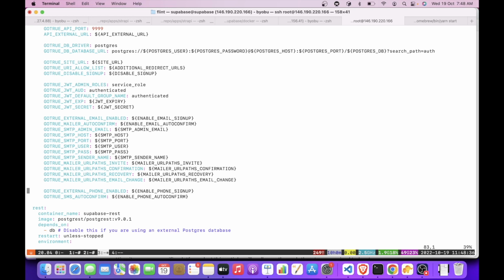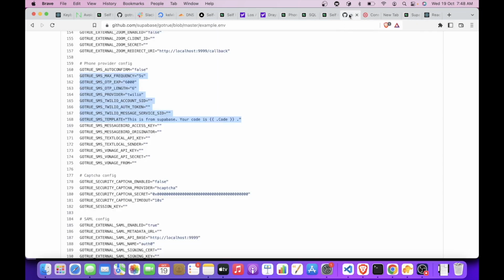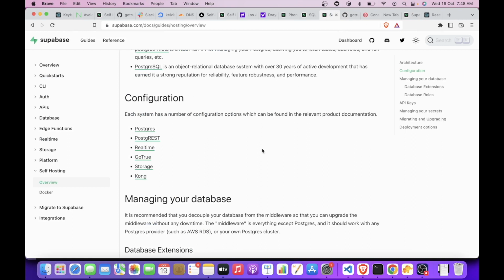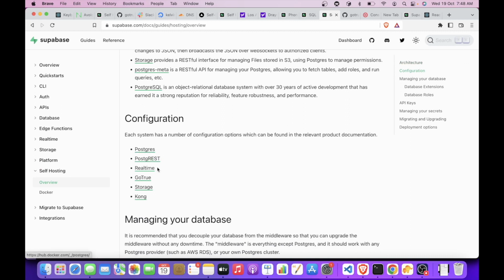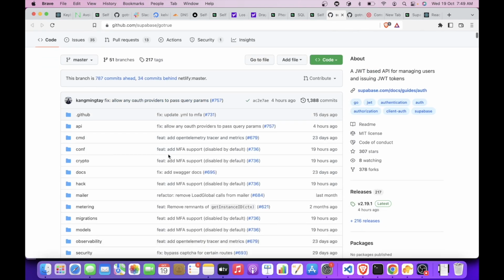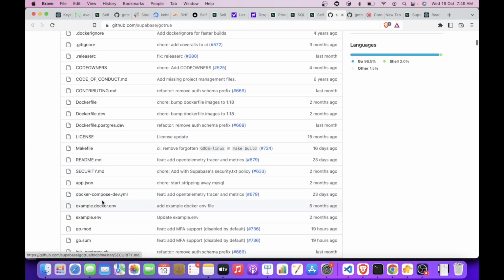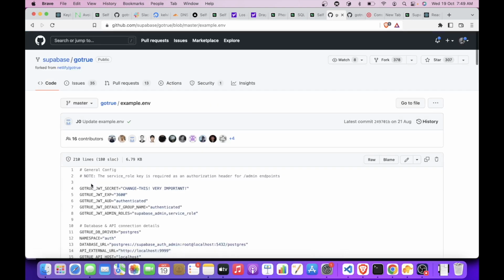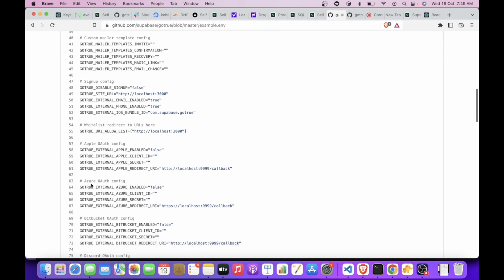And to see how that's done, we can take a look at the official self-hosting guide. So if we go to the configuration section, we can see the various services that we use, and we can go through GoTrue, which takes us to the GoTrue repository, and we can go to example.env. And we can see here we have a more comprehensive view of the different options.